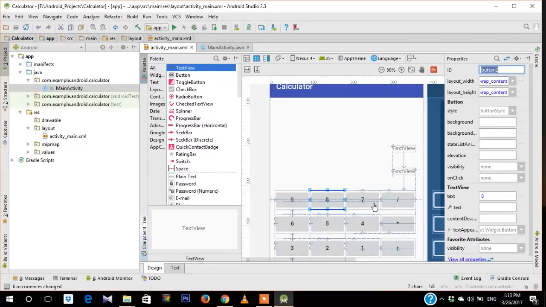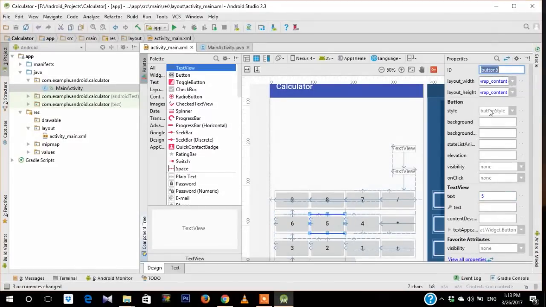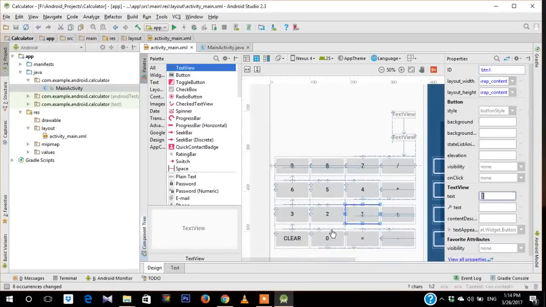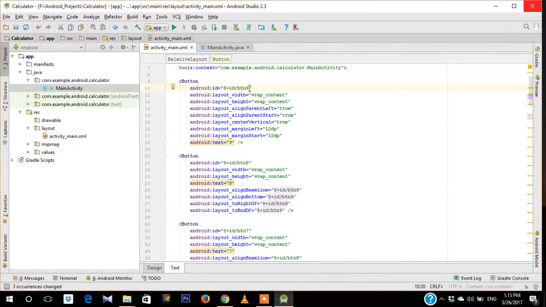So we'll call this btn8, this becomes btn7, this we'll call btn divide, btn6, btn5, btn mul, btn3, btn2, sorry, btn2, btn1, btn plus, okay, let's call it btn add, this is btn clear, this is btn0, this is btn equal, and this becomes btn sub. So as you can see, I have changed the IDs for each and every button so that we can easily recognize them in our Java code.